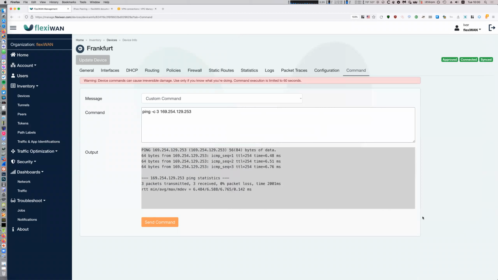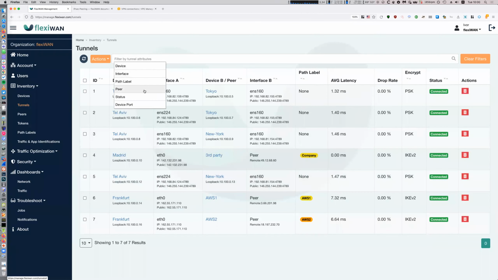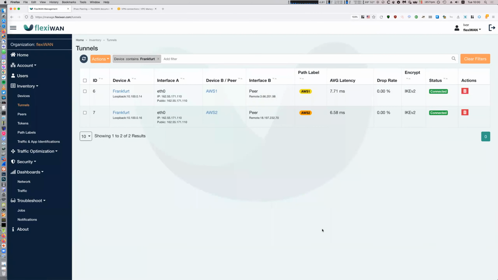Now we have created and established both tunnels, and if we filter by peer, any basically, it's just, yeah, let's filter contains. You can see that we have two peers, and yeah, that's it in terms of AWS. For AWS, this is how you do it.